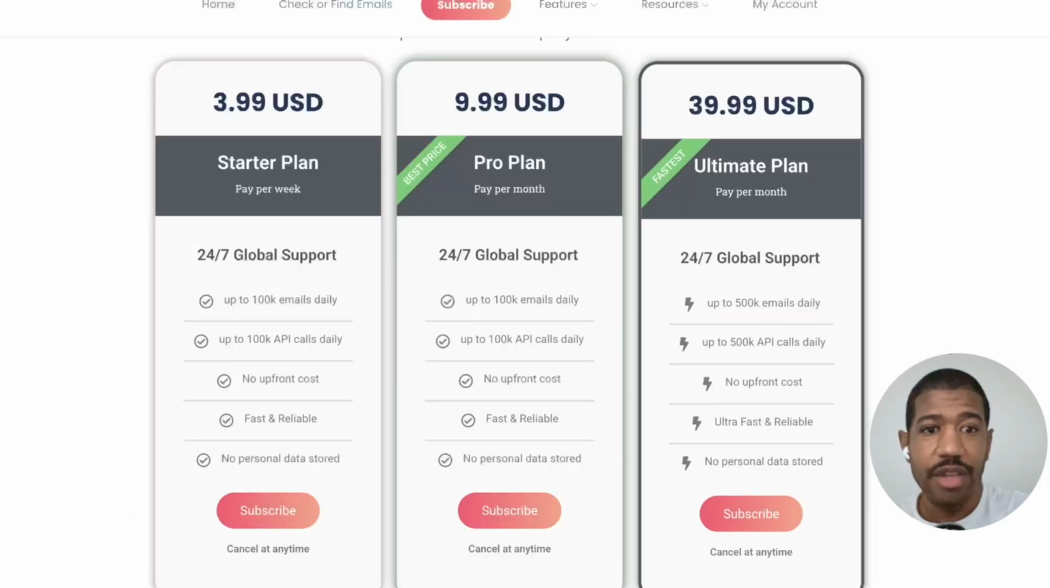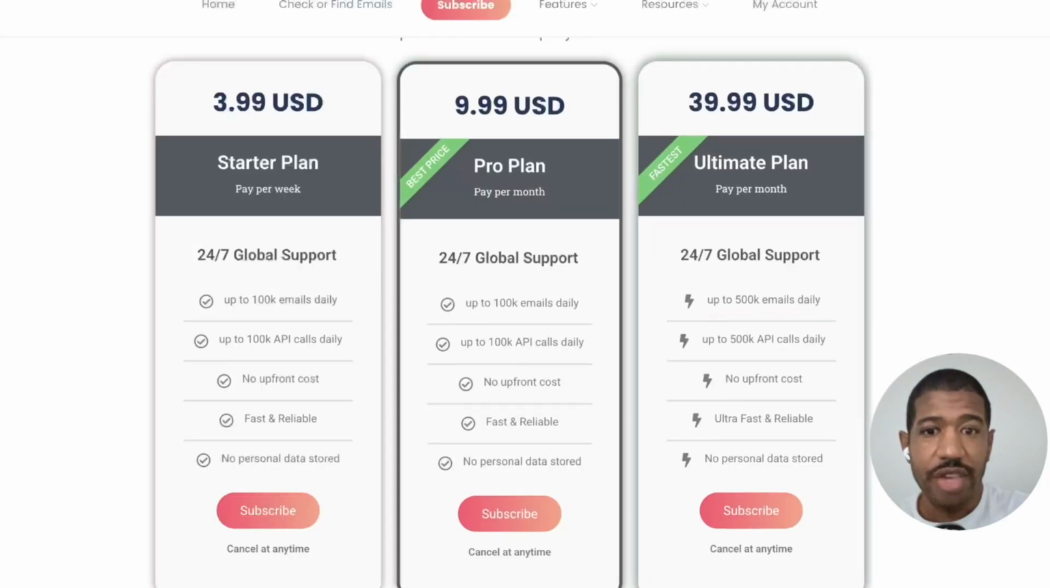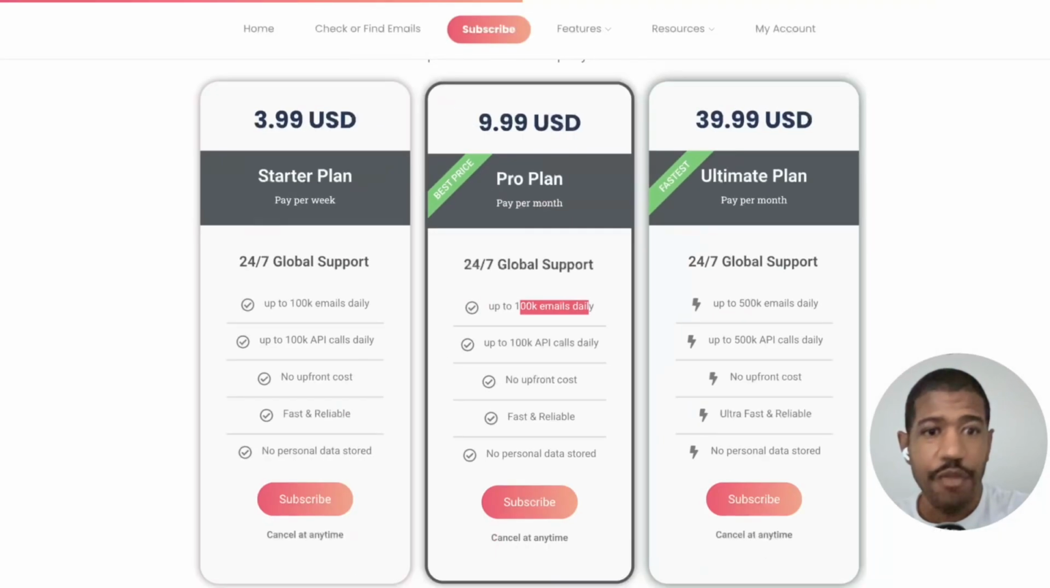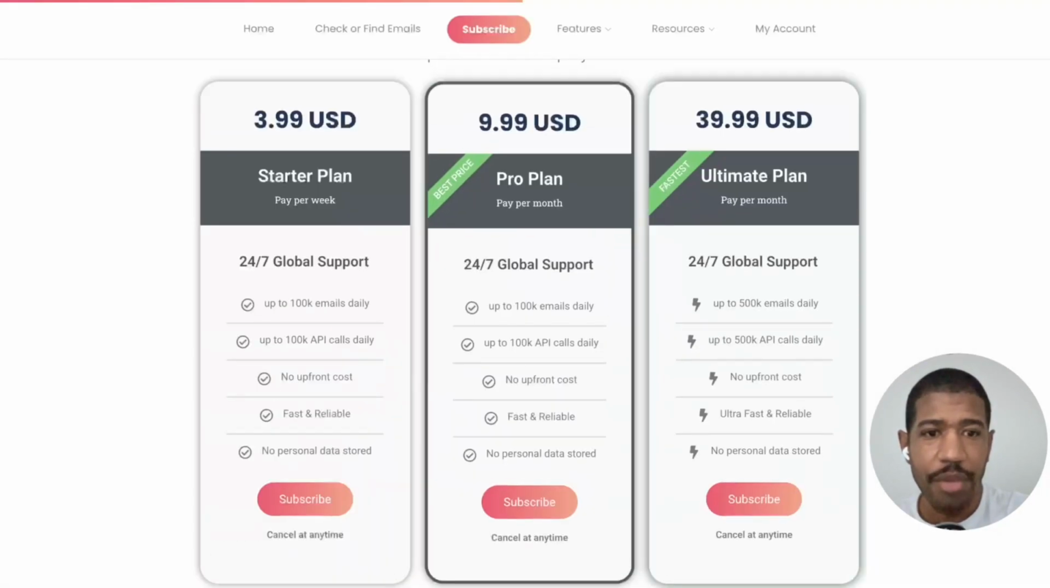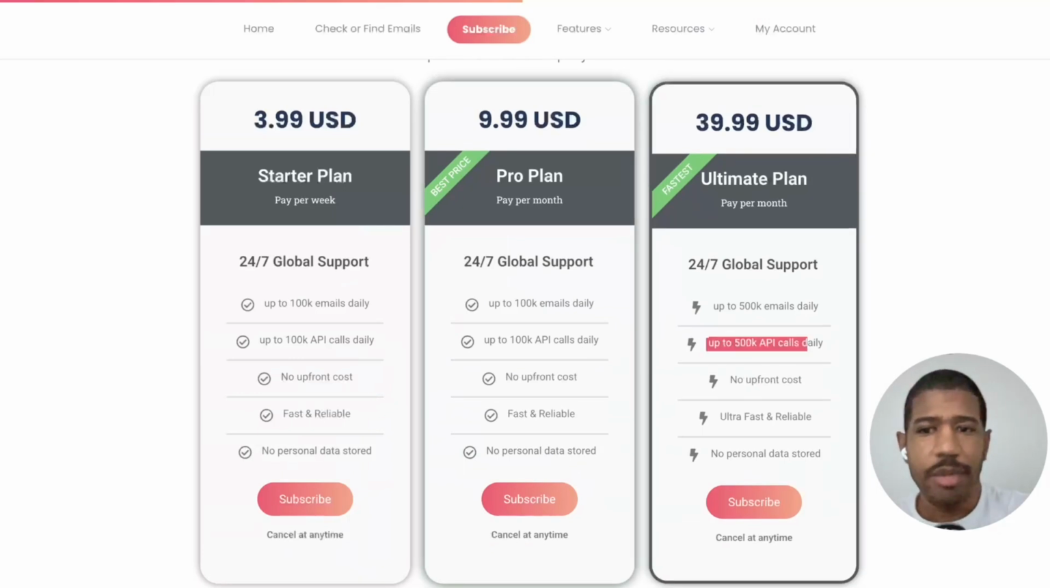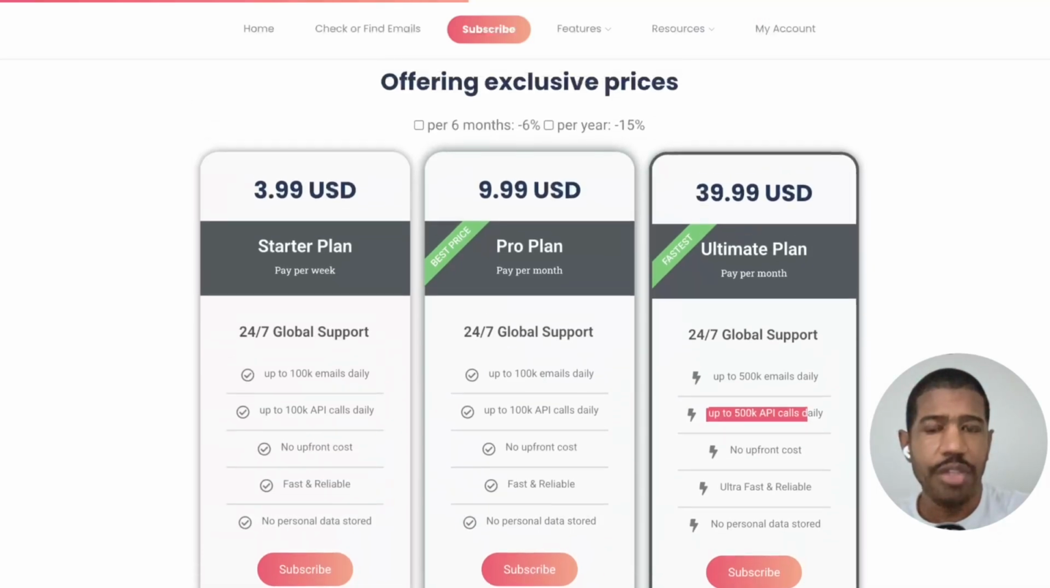Here, you get 100,000 emails daily, or 500,000 emails daily, right? You can also see the amount of API calls you can make. So, I mean, come on, the price is a no-brainer, right?